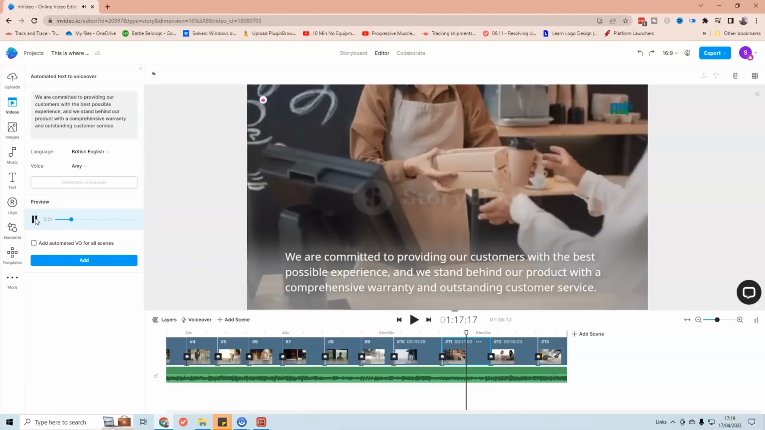We are committed to providing our customers with the best possible experience, and we stand behind our product with a comprehensive warranty and outstanding customer service.